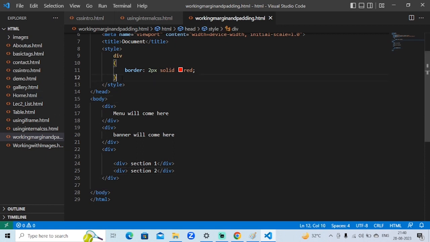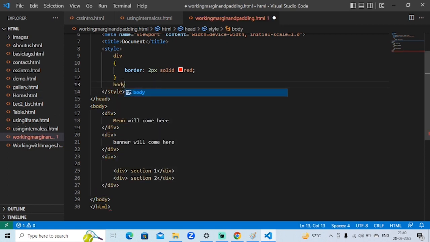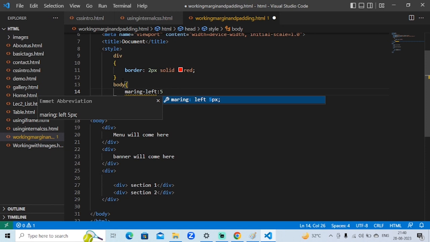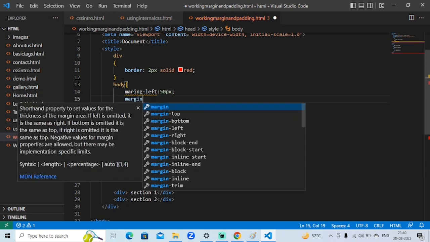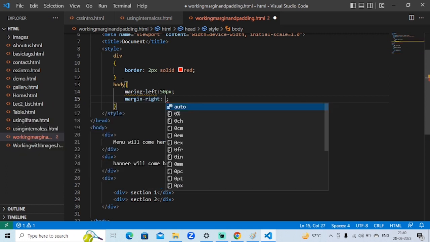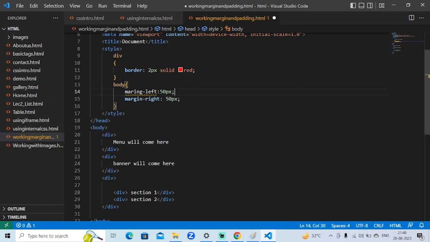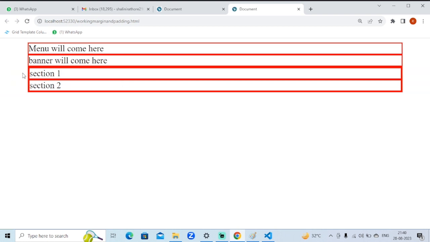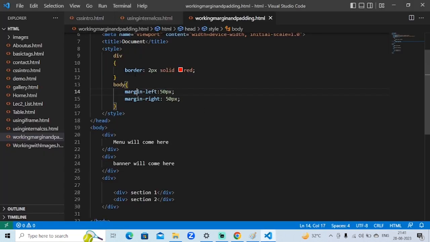So what we can do is let us apply the margin on the body itself, because at the end it is the parent. So let us give margin left whatever you want to give, say 50 pixels, and similarly margin right the same thing, 50 pixels. Okay, so this will be applied on the body. By default it has approx 10 or 5 pixels. Fine.